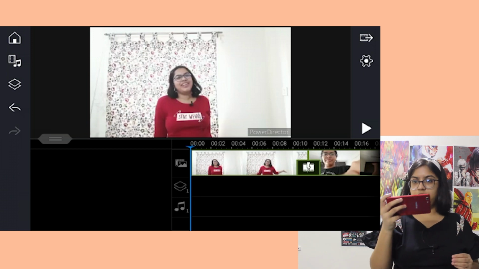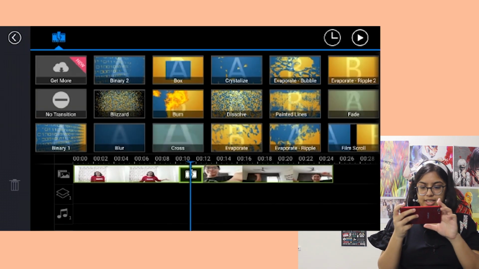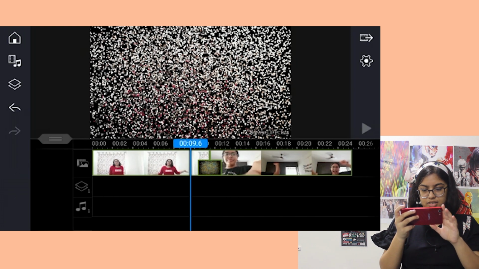Next, let's go to the transitions. So between two clips they've already put the transition thingy, and however you want those two clips to change you can apply. So let's see.